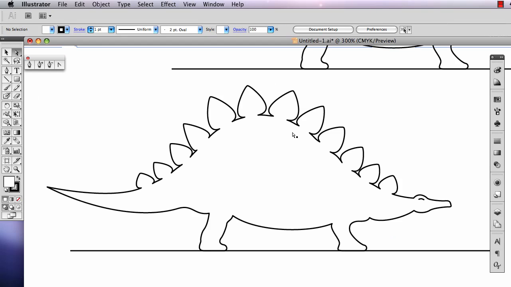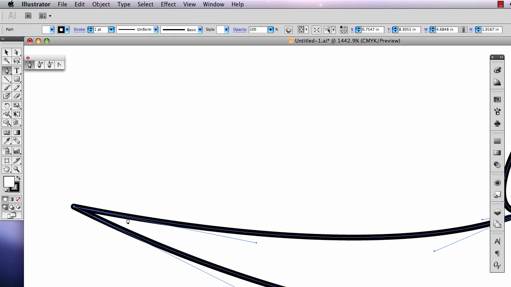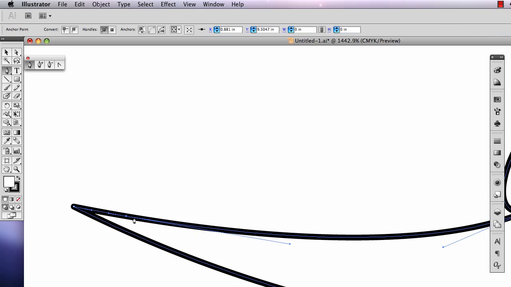Alright, so here's my dinosaur with the beautiful spade-shaped plates. Now I'm going to zoom in on the tail to add the spikes that I was talking about. I'm going to start with the pen tool. I'll select this and I add 3 anchor points. 1, 2, 3. Hold the Command key and drag the middle one up if I have the white arrow, and there's one of my spikes.